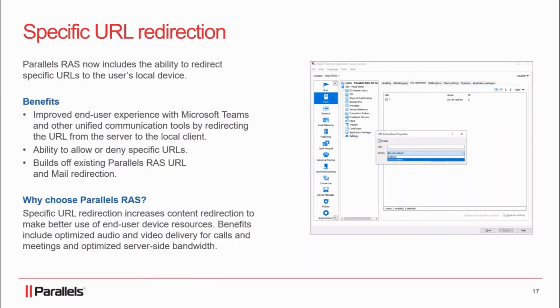In previous versions of Parallels RAS, we do have URL redirection. This was open, and you would deny those URLs that you would not want to redirect to the endpoint. With specific URL redirection, it denies all redirection by default, and you can specifically put in which URLs you would like to redirect. In particular, this is great for the end user experience with Teams.